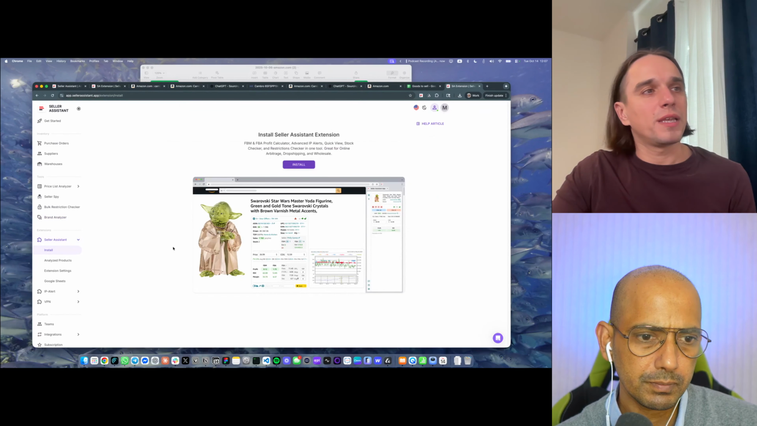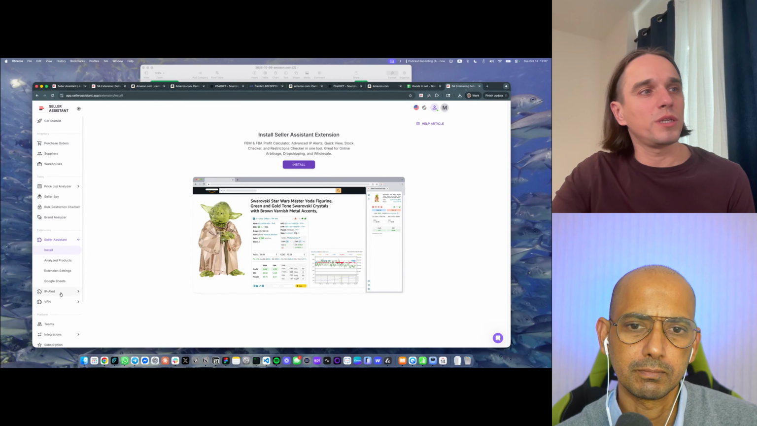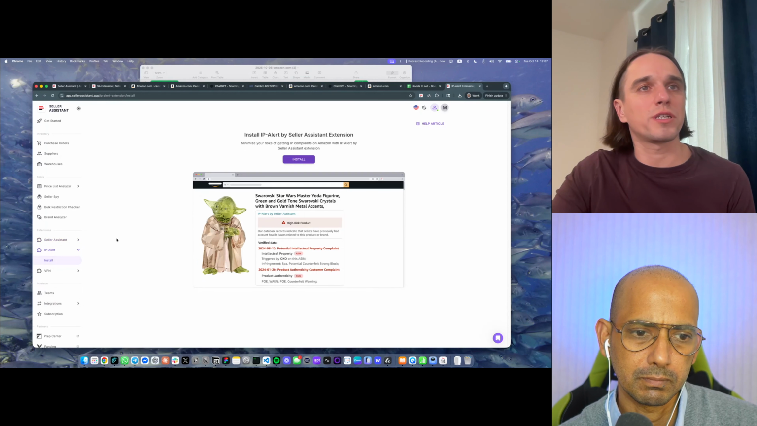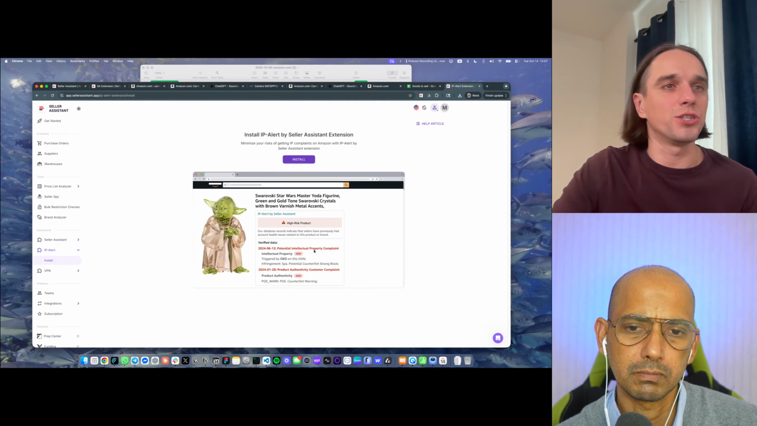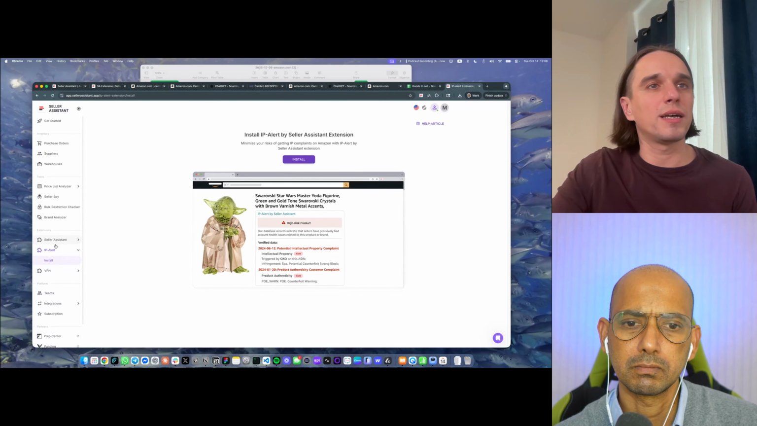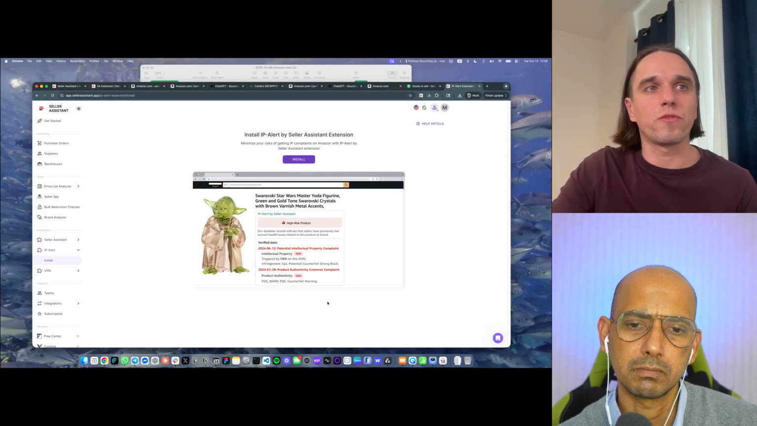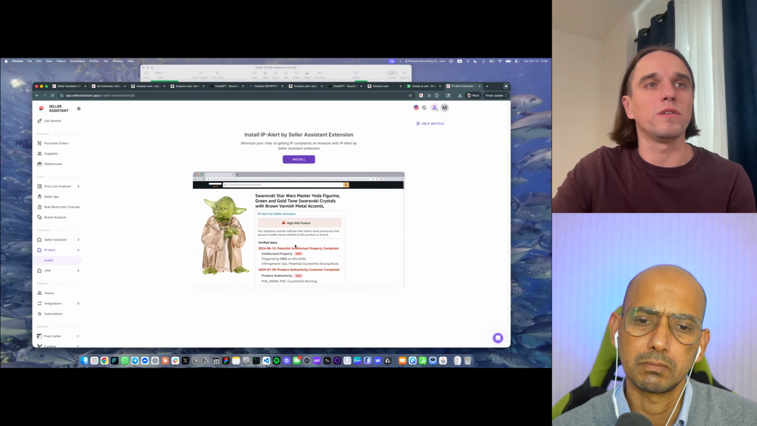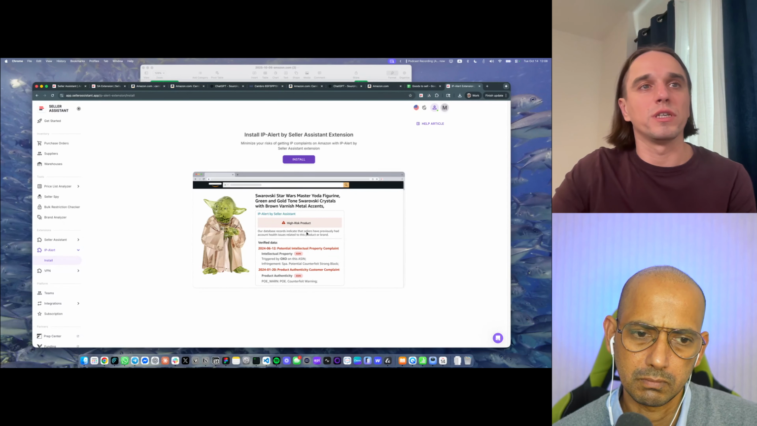Also, we have an extension, the Seller Assistant extension. We have an IP Alert extension. The IP Alert extension only highlights your risky products with account health issues. Actually, this feature is included in Seller Assistant, but this is a standalone extension for those who only want to know if the product is a risky product.